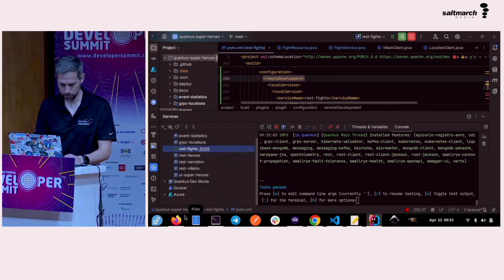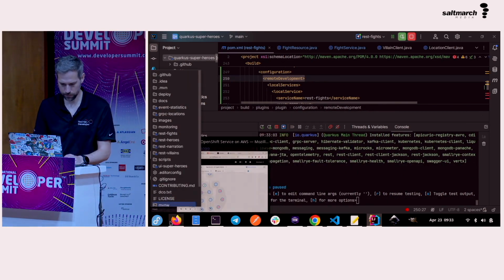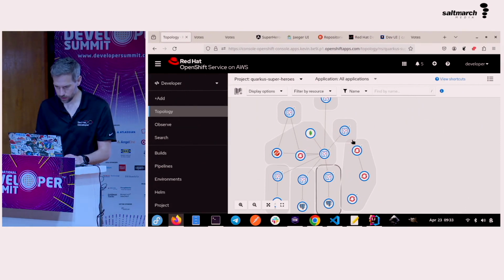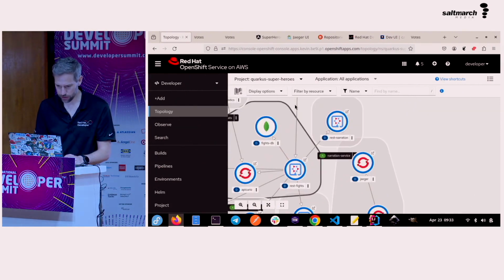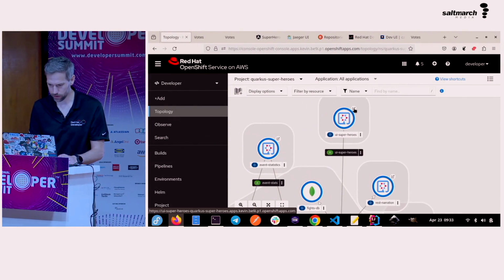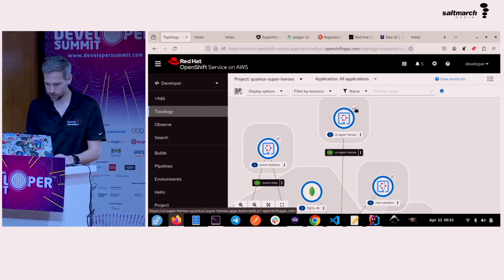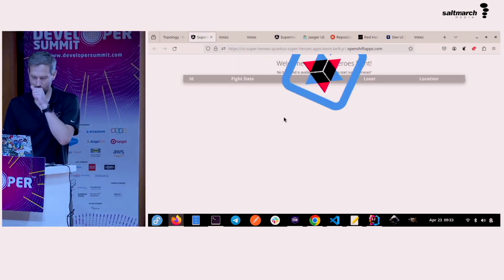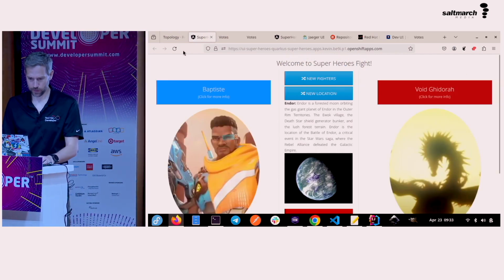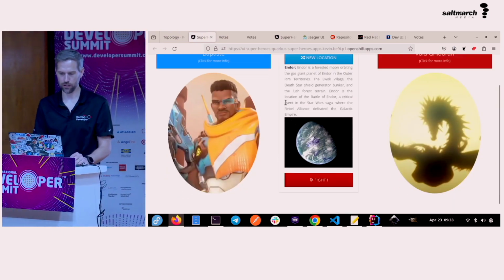So we'll go to the application, and I should find a UI component here somewhere. There we go. Let's go to that, open. And we can see that this is the UI.